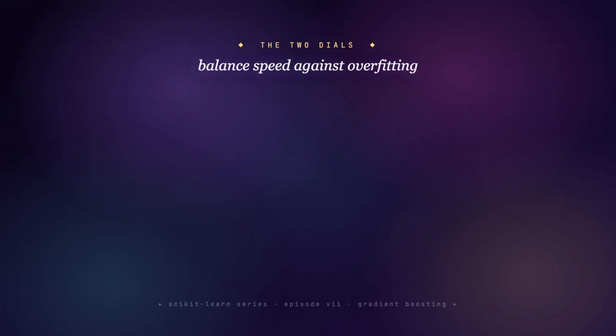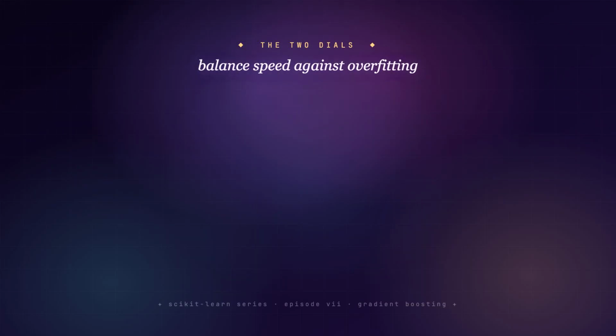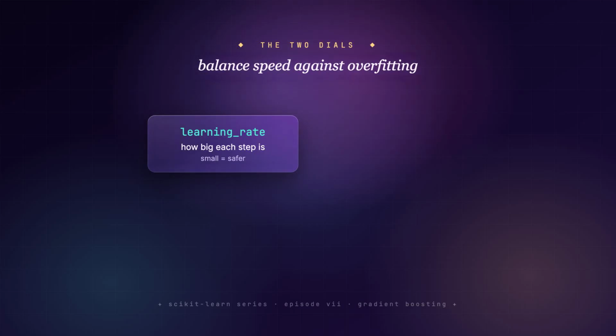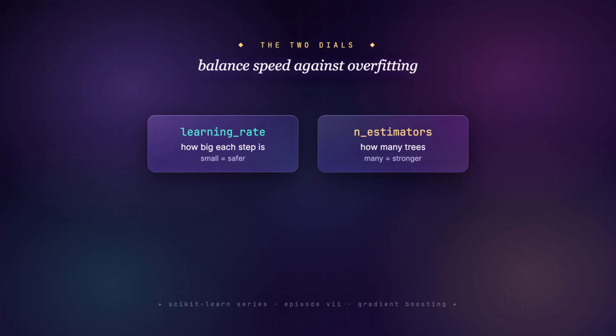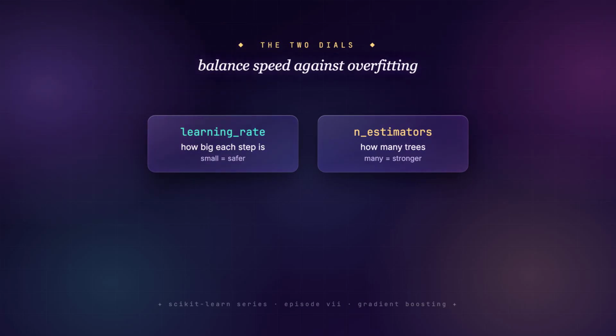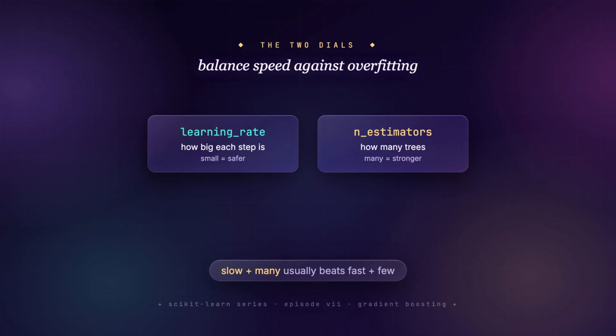Now the trade-off: more trees and a higher learning rate fit the data harder, but push too far and you'll overfit. So the learning rate and the number of trees are the two dials you balance against each other. As a rule of thumb, slow and many tends to beat fast and few.